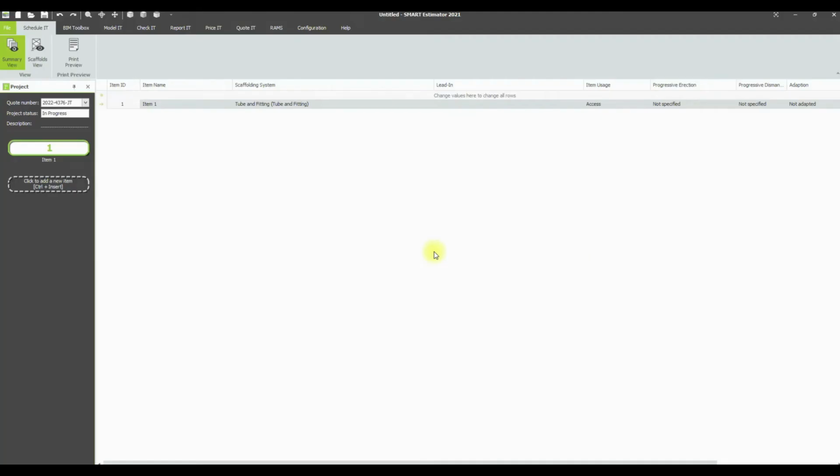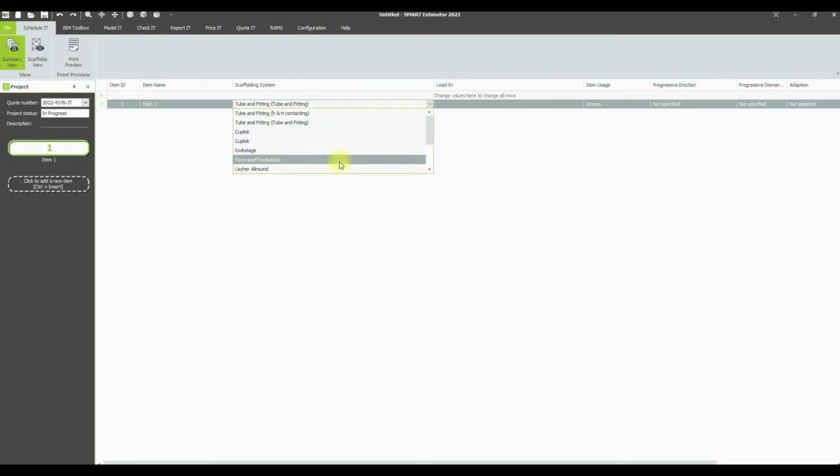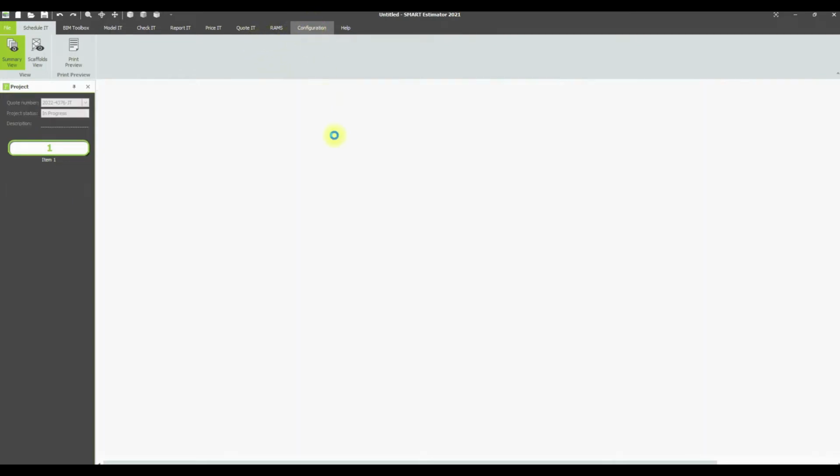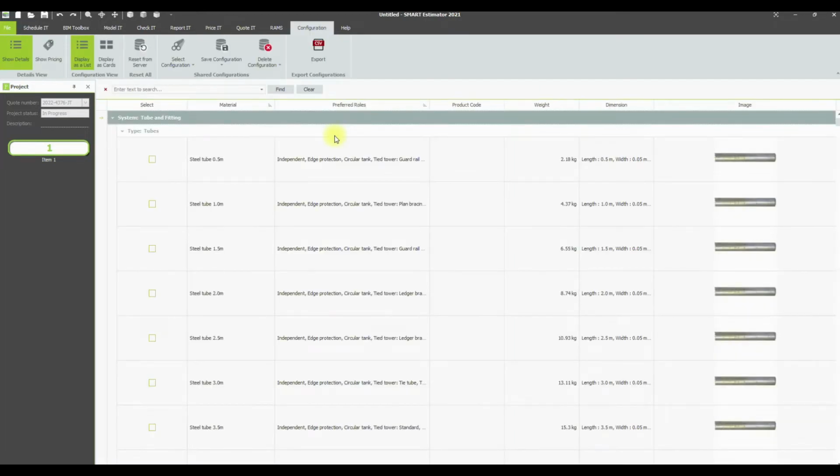what we first need to do is choose the system scaffold system configuration that we're going to edit. Now, if you've only got one system type, tube and fitting, or layher, or cut block, then you can sort of skip this step. But essentially, you need to choose the system type that you want to create the configuration for. So we're going to go for tube and fitting. And then you need to come across to your configuration tab up on the top of the software here. And this will open up the full list of components contained within that system configuration for you.